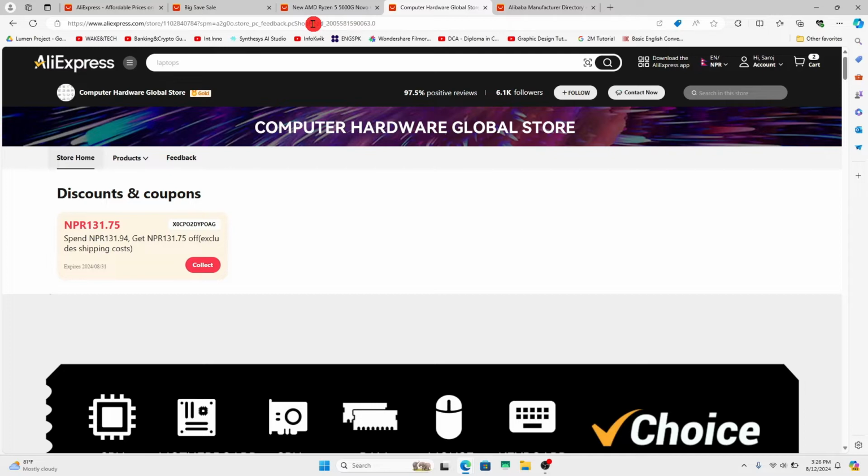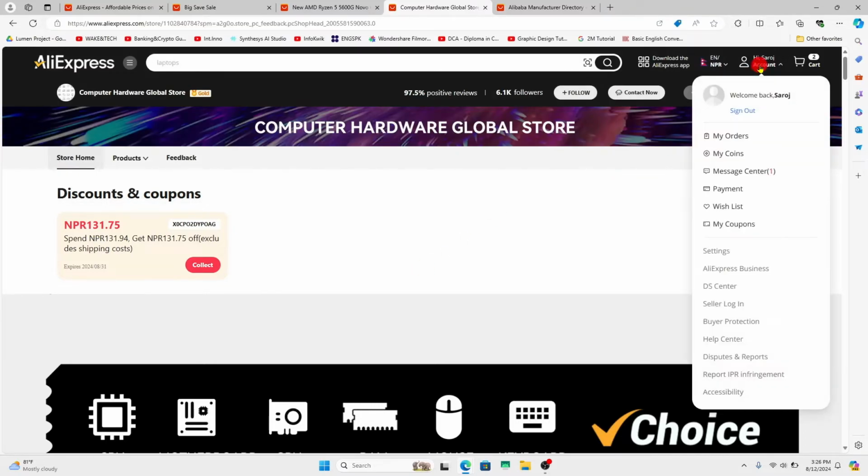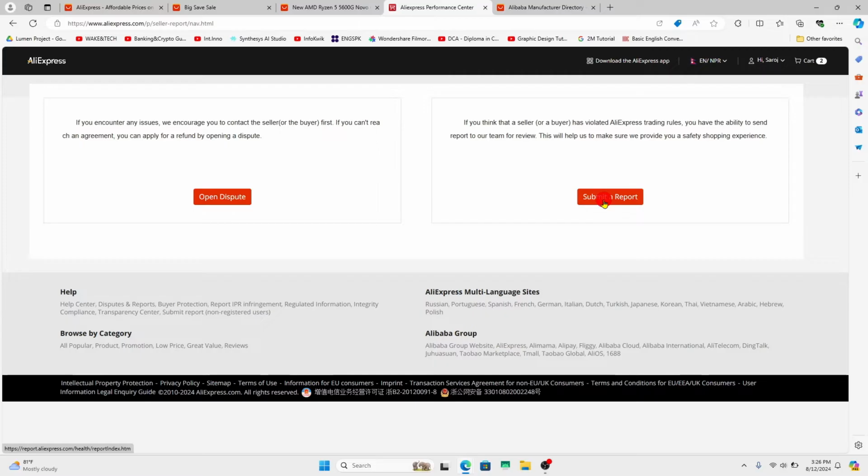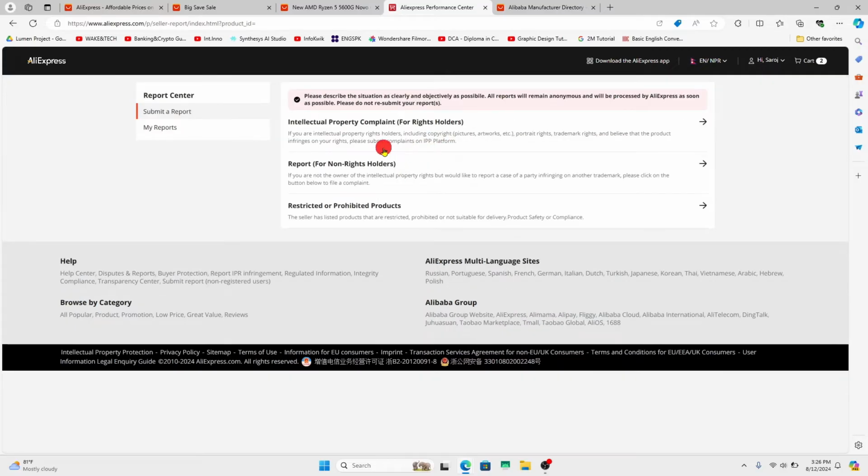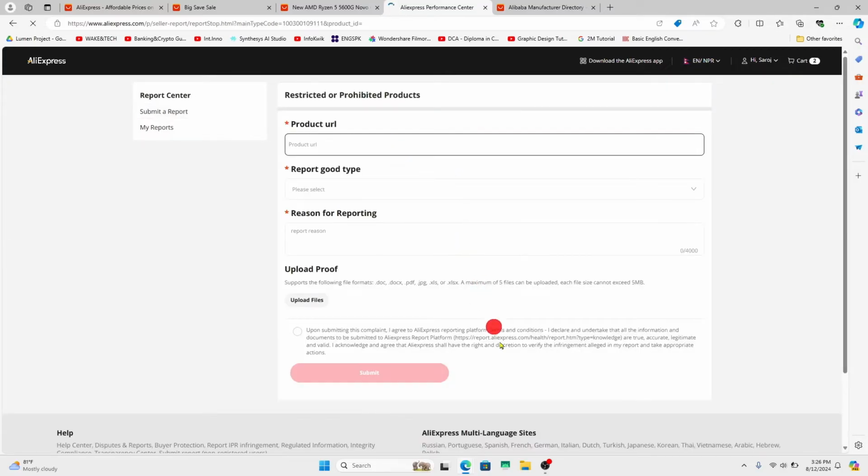So make sure that you copy the URL of the store page or the product page and then hover over to the account icon at the top right corner. Then tap on Disputes and Reports and now click on Submit a Report. Then choose the kind of report that you wish to submit by reading through carefully.